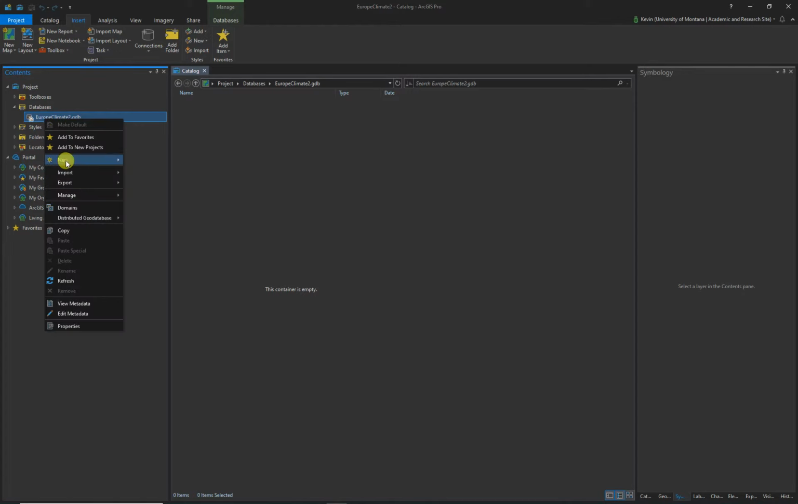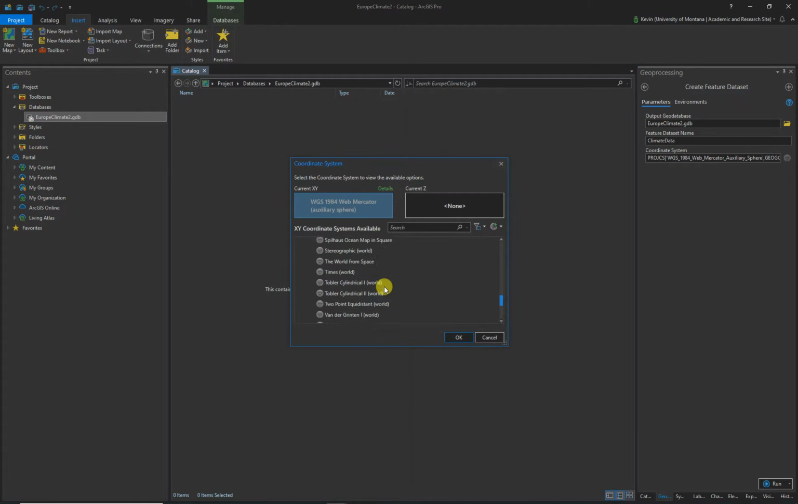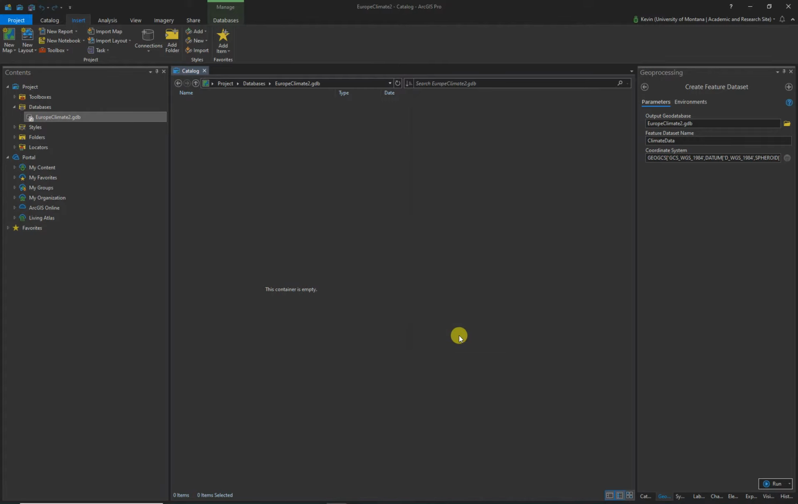And let's see if we can do a new feature data set. We'll just call this climate data, no spaces, and we'll just go with WGS 84, just a good old XY coordinates. This is the full projections. Let's go up here to geographic coordinates, world, and then just plain WGS 84. There we go. Great. All right, and let that run. Just getting the project set up. And it should be in there.